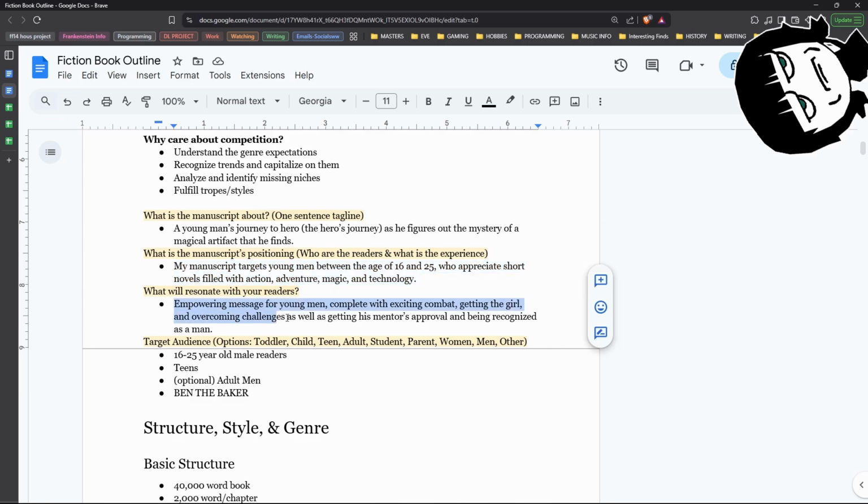Empowering message for young men, complete with exciting combat, getting the girl and overcoming challenges, as well as getting his mentor's approval and being recognized as a man. And this is obviously going to be for teen male readers between 16 and 25 years of age. And adult men may also enjoy it.